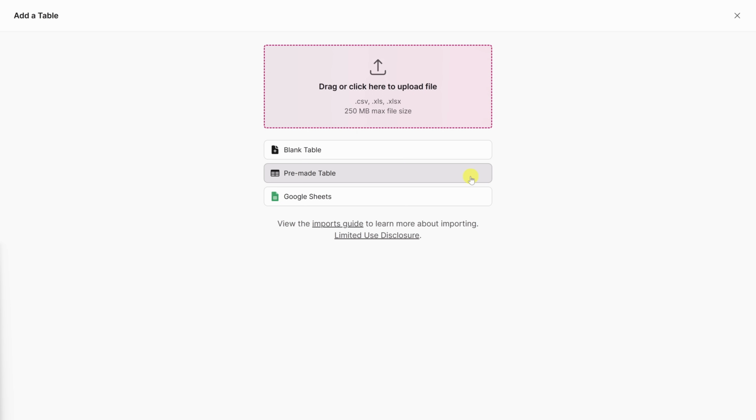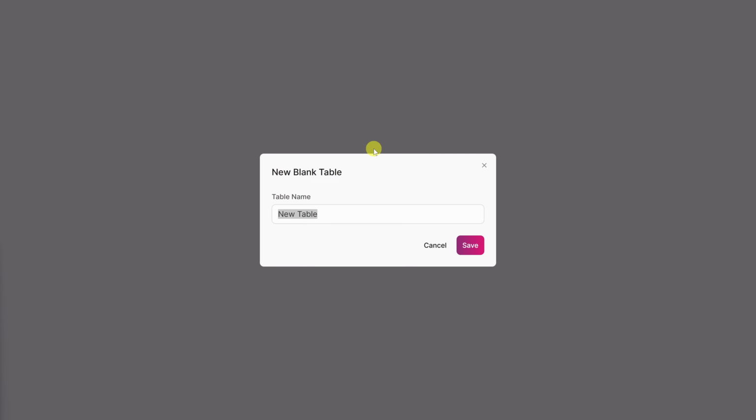On this next screen, you have a few different options to help you create your table. You could import existing data. Maybe you have a comma-separated file, an Excel spreadsheet, or even a Google Sheet. Right here, we could also start from a pre-made table, or we also have the option for a blank table. Let's click on blank. On this screen, I could give my new table a name. So down below, let's get rid of the name new table. And here, I'll type in customers. And then down below, let's click on save.